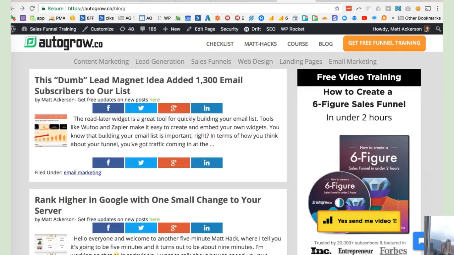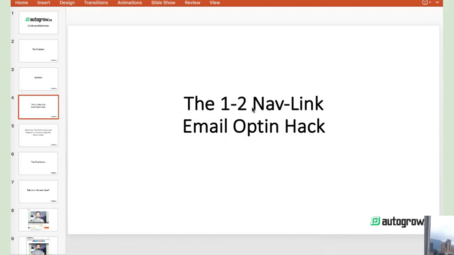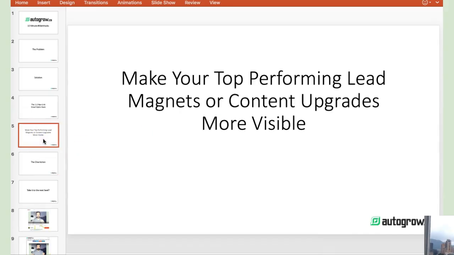All right. So getting back, again, the way that it works is this, and how you can implement it is this. Make your top performing lead magnets or content upgrades. Those are basically the same thing for all intents and purposes. It's basically an incentive for people to opt into your email list. You want to take those high performing lead magnets and content upgrades and make them more visible by using the 1-2 Nav-Link email list building hack.